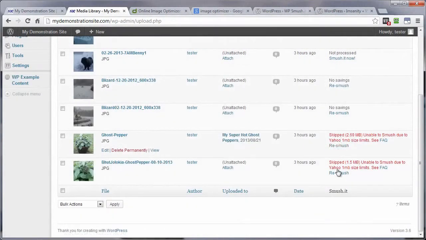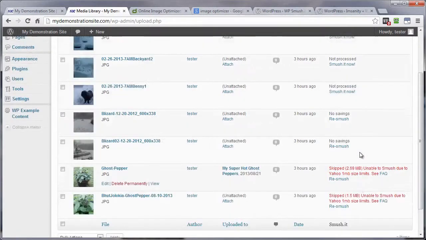And you can see here that these two are in excess of the limitation that Smush It has, so you're not able to use that. And by the way, WP Smush It is part of the Yahoo developer tool Smush It. So if you are familiar with using the Yahoo tool Smush It, then you're kind of familiar with how this works. Same process.